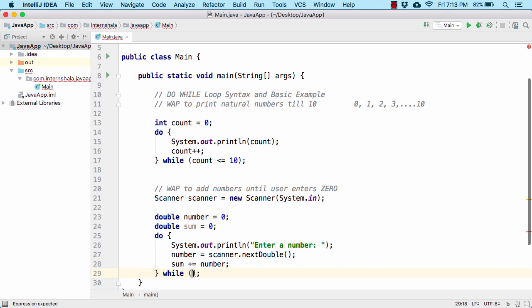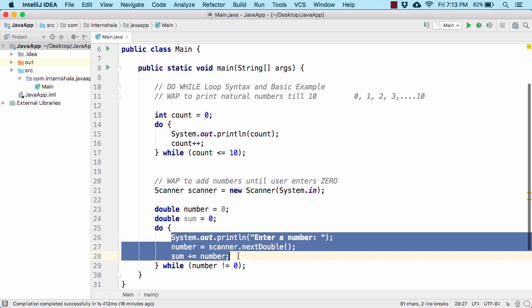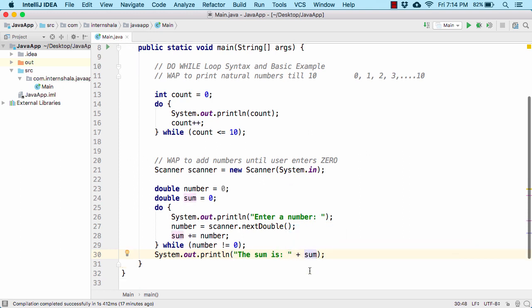And within the condition, we have to break out of the loop if the user has entered 0. So if the number which is actually inputted by the user is equal to 0, then break out of the loop. And if it is not equal to 0, then simply continue with our process. Soon after this, let us print out the sum. The sum is, simply print out the sum. Let us now run the code.